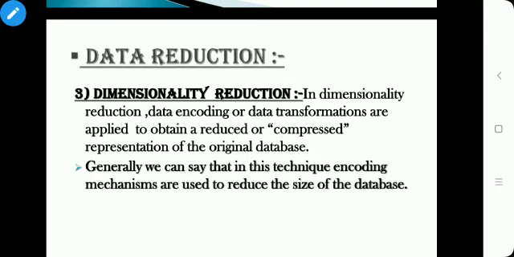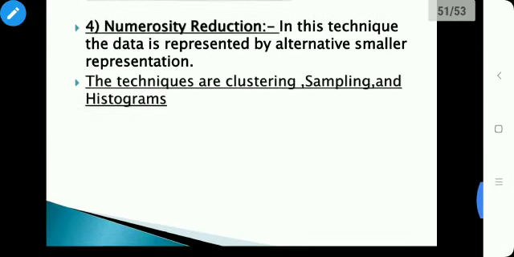compression. And if we are constructing the original data from the compressed set and we are losing some data, then that is called lossy compression. So in this we can say that encoding mechanisms are used to reduce the size of the database. There are two techniques: principal component analysis and wavelet transform.